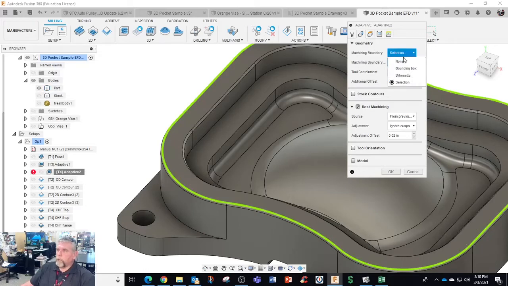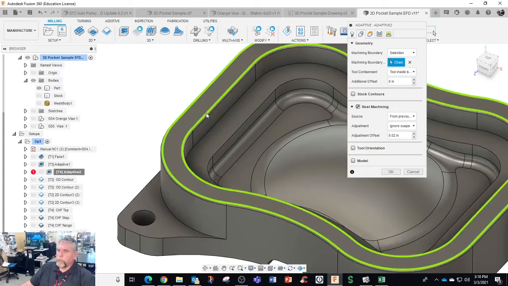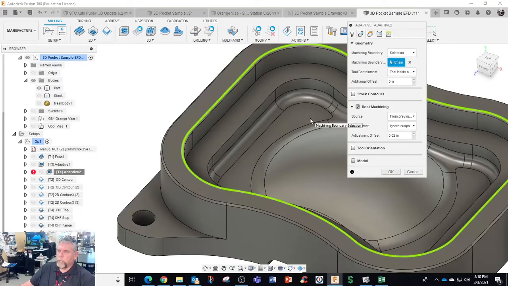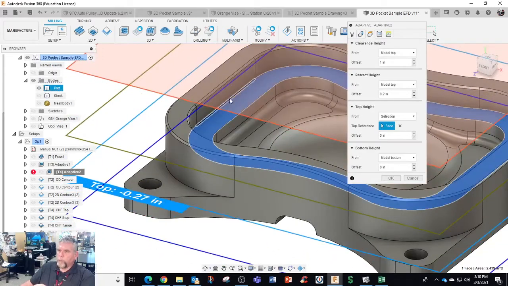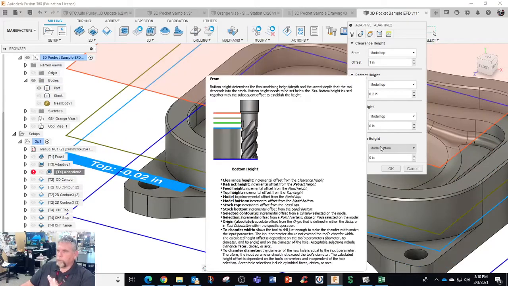So instead of none, I'm going to do selection. And I'm actually going to pick this one right here. So I'm going to uncheck those chains, select this is my boundary, and say stay inside of that area, but don't machine everything that's already been machined. And I'm going to use the same selections. But in this one, I didn't want to machine above this, so I picked my top height as being aligned with this area here. If I don't pick that and do model top, this will still work.